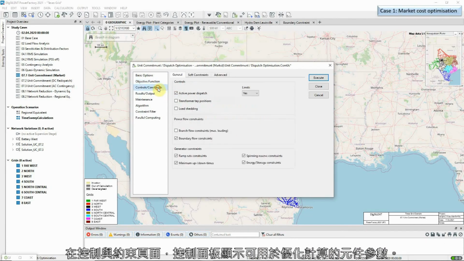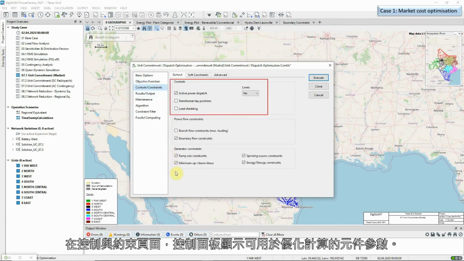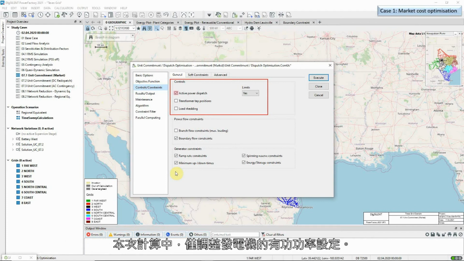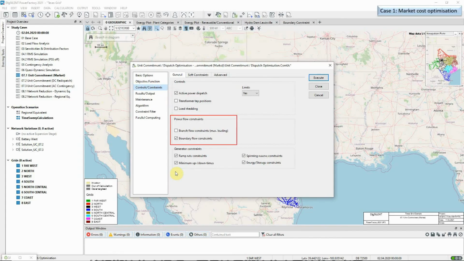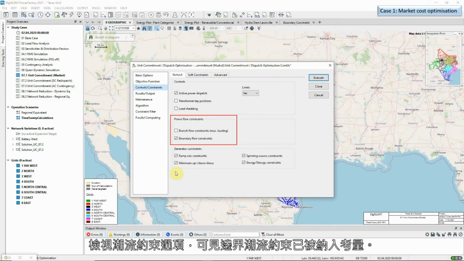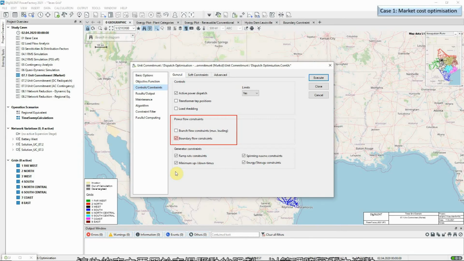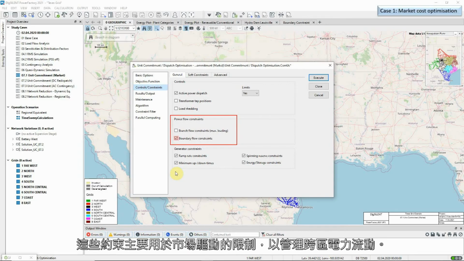On the Controls and Constraints page, the Controls panel shows which element parameters are available for the optimization. Only the active power settings of generators are to be changed. If we look at the power flow constraints options, we see that boundary flow constraints are to be taken into account. In this case, these represent market-driven limits, used to manage the cross-border flows.